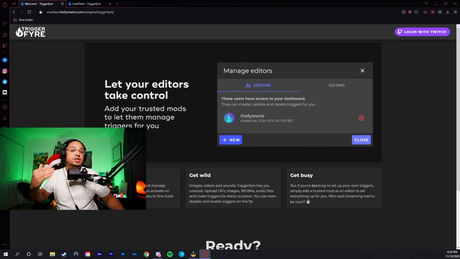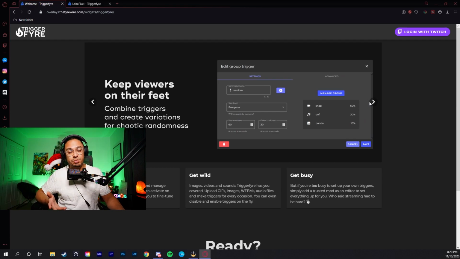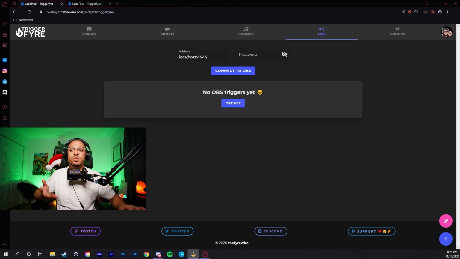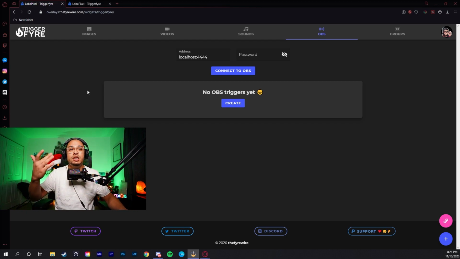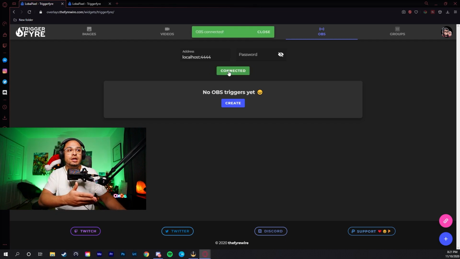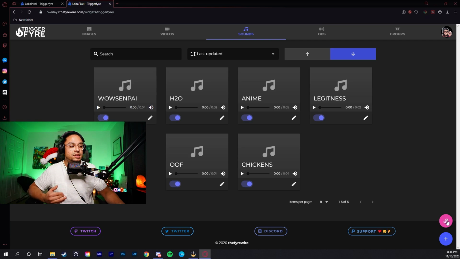After you're done downloading the WebSocket, you're going to want to go into the TriggerFyre link to go into the website. When you get to this part, you're going to want to log into your Twitch channel. Once you've logged in, make sure that you have your OBS or whatever streaming software you're using open at the same time as the TriggerFyre website. That way you can press this Connect button, and it can connect easily and smoothly. Once you press Connect, it's going to give you a little noise to let you know that the WebSocket is connected to OBS. You're going to want to press this pink button.